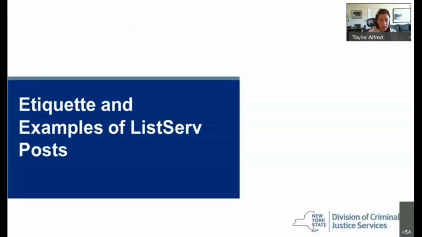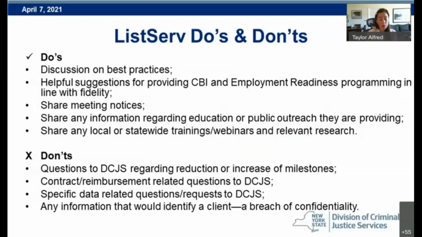So what we're going to do next is I'm going to go through a couple different slides of ListServ do's and don'ts. I'm going to show you some etiquette tips, as well as some examples of ListServ posts and some of the qualities of those posts and how you can take those forward. So if you participated in any of the DCJS informational exchanges in the last year, you probably have seen this slide before. If you're enrolled in a ListServ, you've definitely seen this slide before because we've shared it. And it's basically our main do's and don'ts.